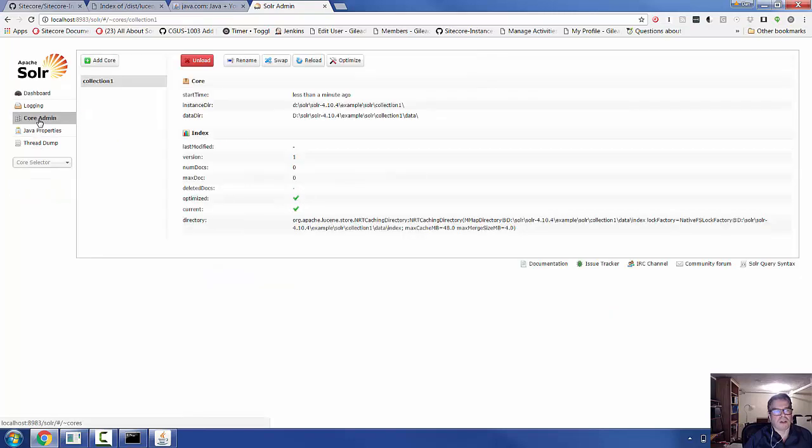But we don't have any other cores defined, just collection1. And I will use core and collection interchangeably. They start to diverge in later versions of Solr, where you can have one collection supported by multiple cores. When you start to look at SolrCloud, that's a different topic. I won't go into that for this recording. I'm just going to use these interchangeably. Core equals collection equals index. Okay, so let's go to Sitecore Instance Manager.